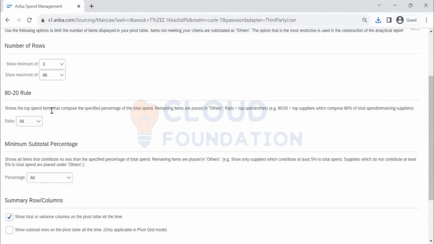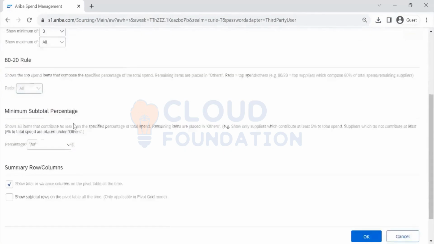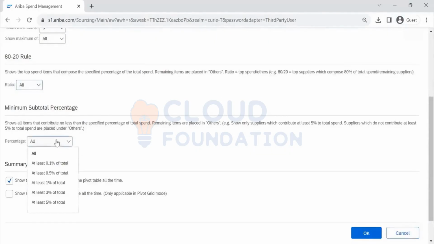It also shows the top spend items that compose a specific percentage of total spend, or show ratio. If you are selecting what level you want, for example about 80% of the top spend items, then you use this rule. Or if you want to include all, you include all. Minimum subtotal percentage. You can also do this for subtotals. If you want a pivot table, you can click on this one. Totals are of various kinds in the pivot table. I don't want that pivot table. Remove that one and click on.